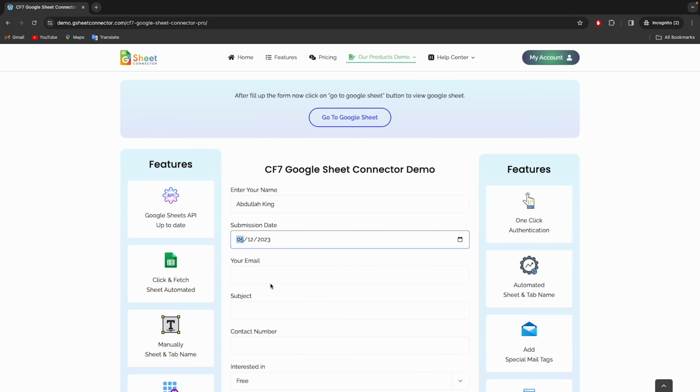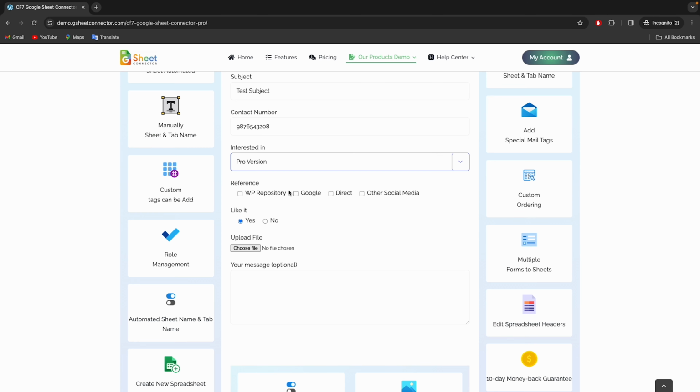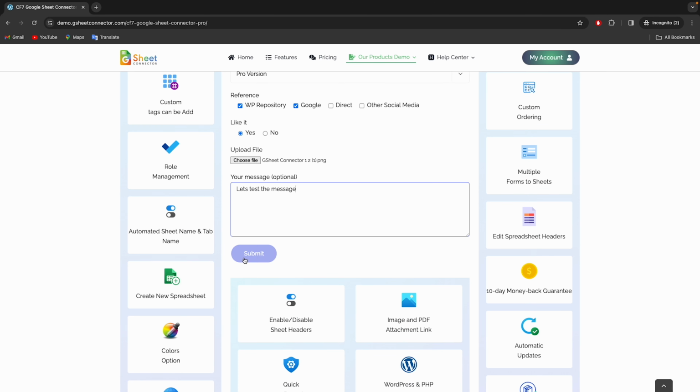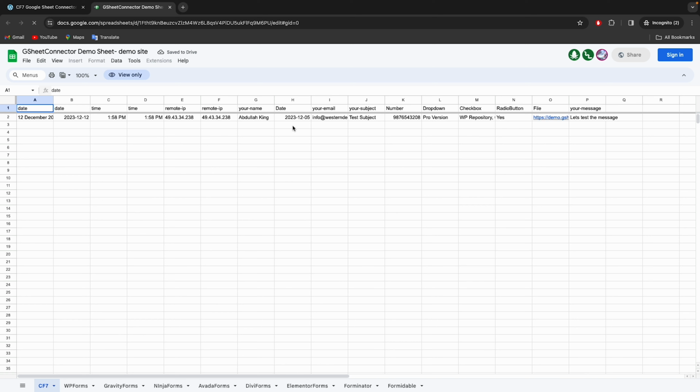You can save the contact form submissions into your Google Sheet directly, hassle-free, without any effort, within just a few clicks, and save your entries into the Google Sheet in real time.